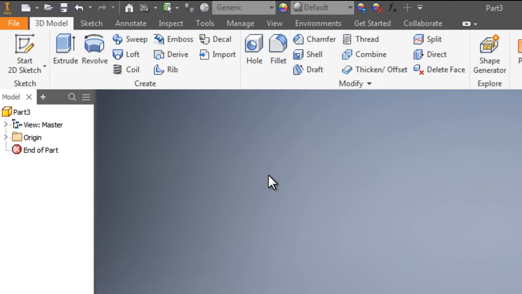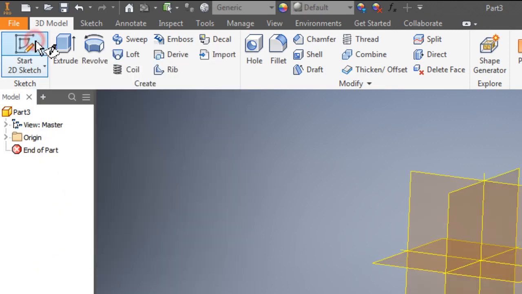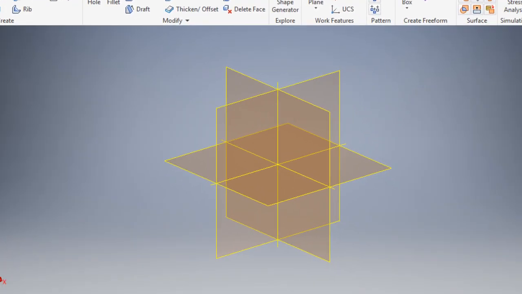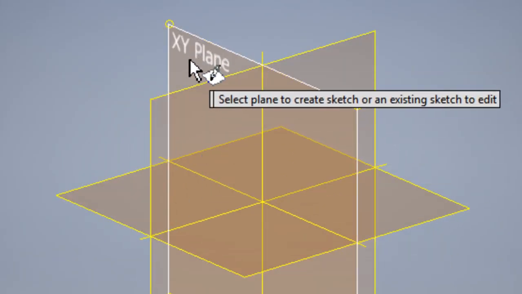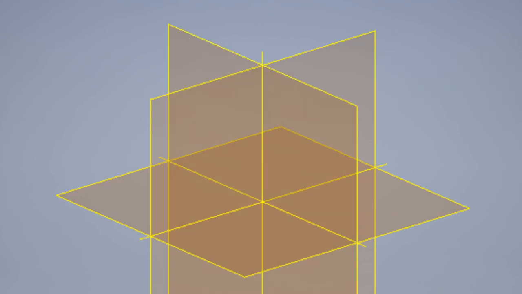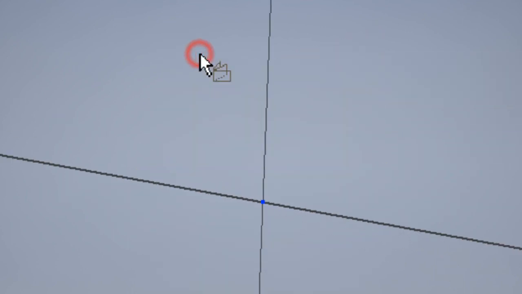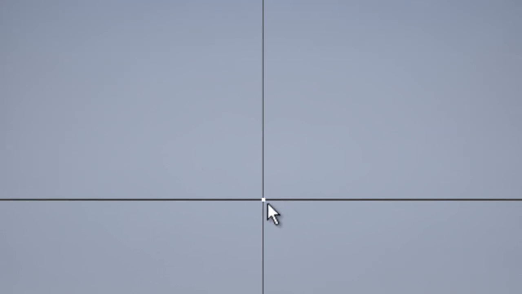So everyone should be here. We're going to click on Start 2D Sketch. We'll click the top half of the button because we don't have to go into the options. We have our work planes set up, and on this part, I want to draw from the front view. We're going to build up these steps from the side and then extrude them back. So we're going to choose the XY plane, because that is the work plane that corresponds with our front view. I'm going to click on XY plane. You'll see my X axis, my Y axis, and the origin at the center.